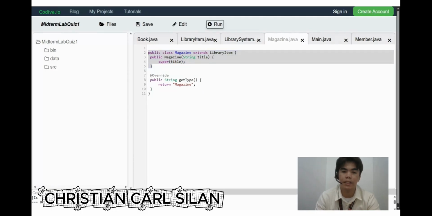So next we have the Magazine.java class. Public class Magazine extends LibraryItem. This is the most important line because it creates the Magazine blueprint and uses the keyword extends to establish a parent-child relationship with the LibraryItem. So next is public Magazine(String title). This is the setup method that runs when you create a new Magazine using new Magazine("Science Monthly"). It expects that you provide a title. So next, we have a super(title).